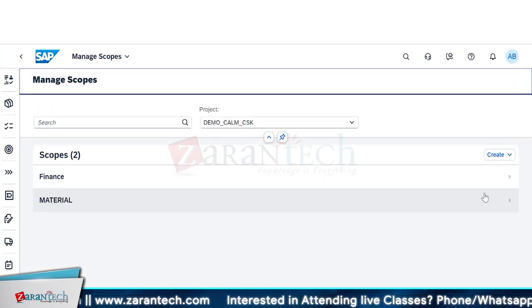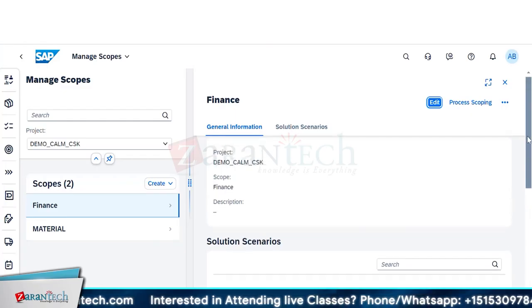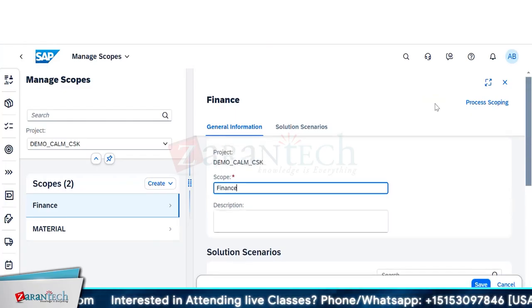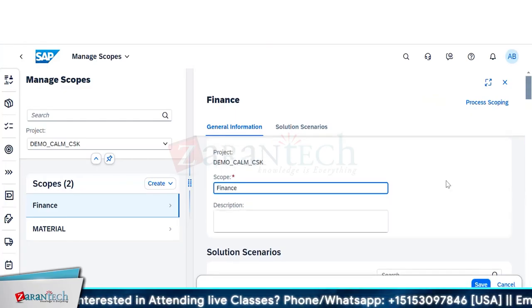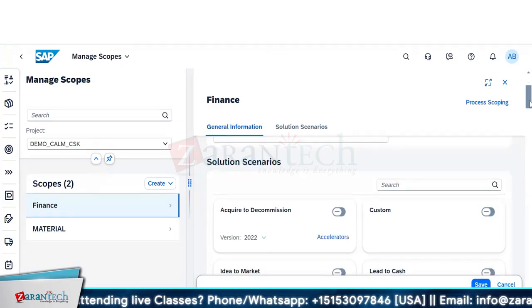Manage the scopes. Click on finance. Okay. No, you have not selected any. Okay, click on edit. You have to click. So you have created a scope, but within a scope you have to choose a solution. Which solution do you want?